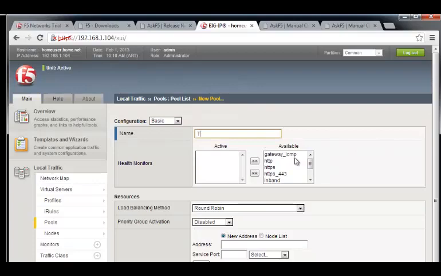Let's see, test servers ABC. And here we come into health monitoring.